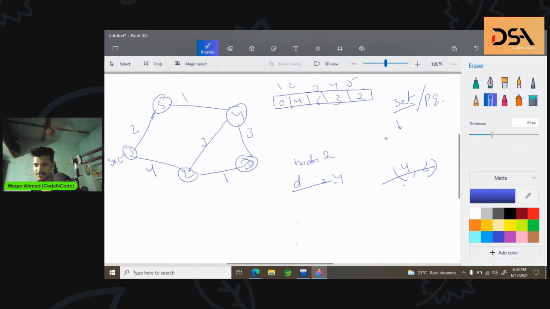Now the new distance of 3 would be 5. How? You already know, because we can use 4 plus this edge 1 to reach node 3, right? We can use this basically. So this is 5, and now we insert 5 3, right? And now the work of node 2 is done as well.